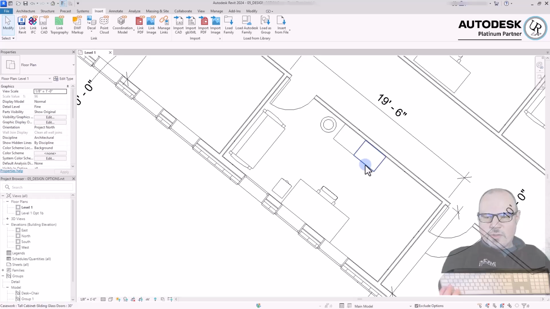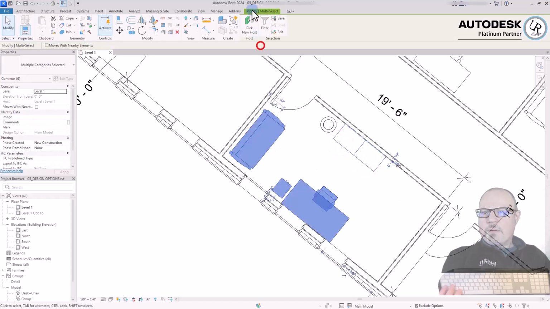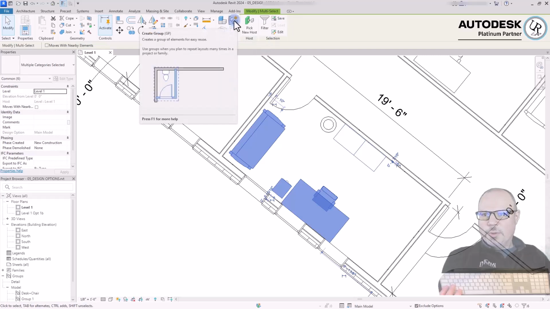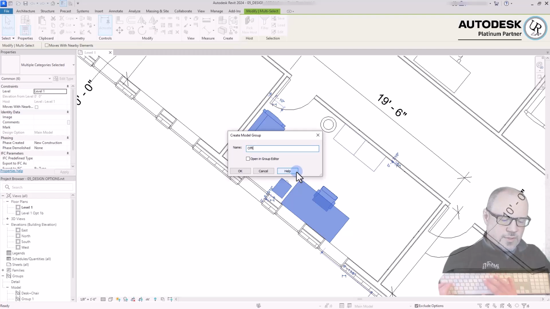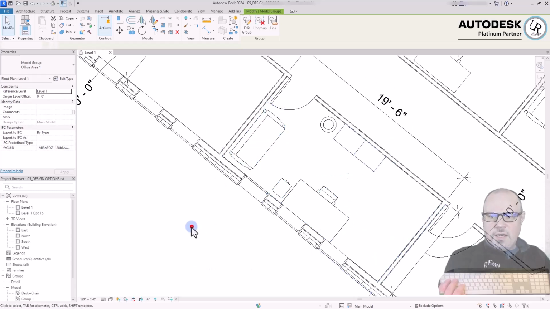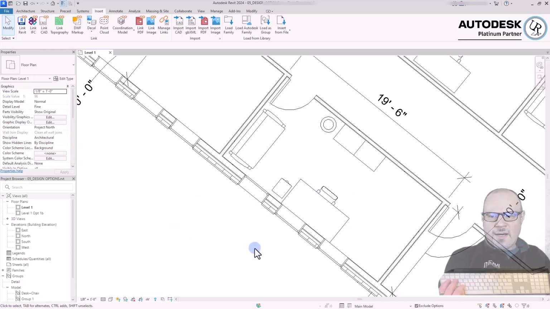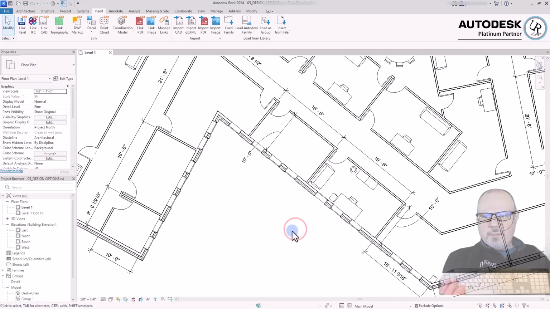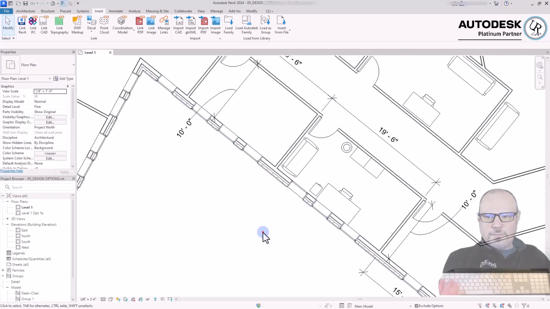All of the objects in this room I will select as far as the furniture, go up to the Modify tab, Create panel, and select this option that says Create Group. I'll give it a name, call it Office Area 1, click OK. So notice when I click on the elements of that group, it now shows up where all of the objects are selected at once, and it has a dashed blue line around that location. The groups in Revit work kind of like a block in AutoCAD, where all of the elements are joined together as a single object and can be shifted around and manipulated, keeping all of those objects together.